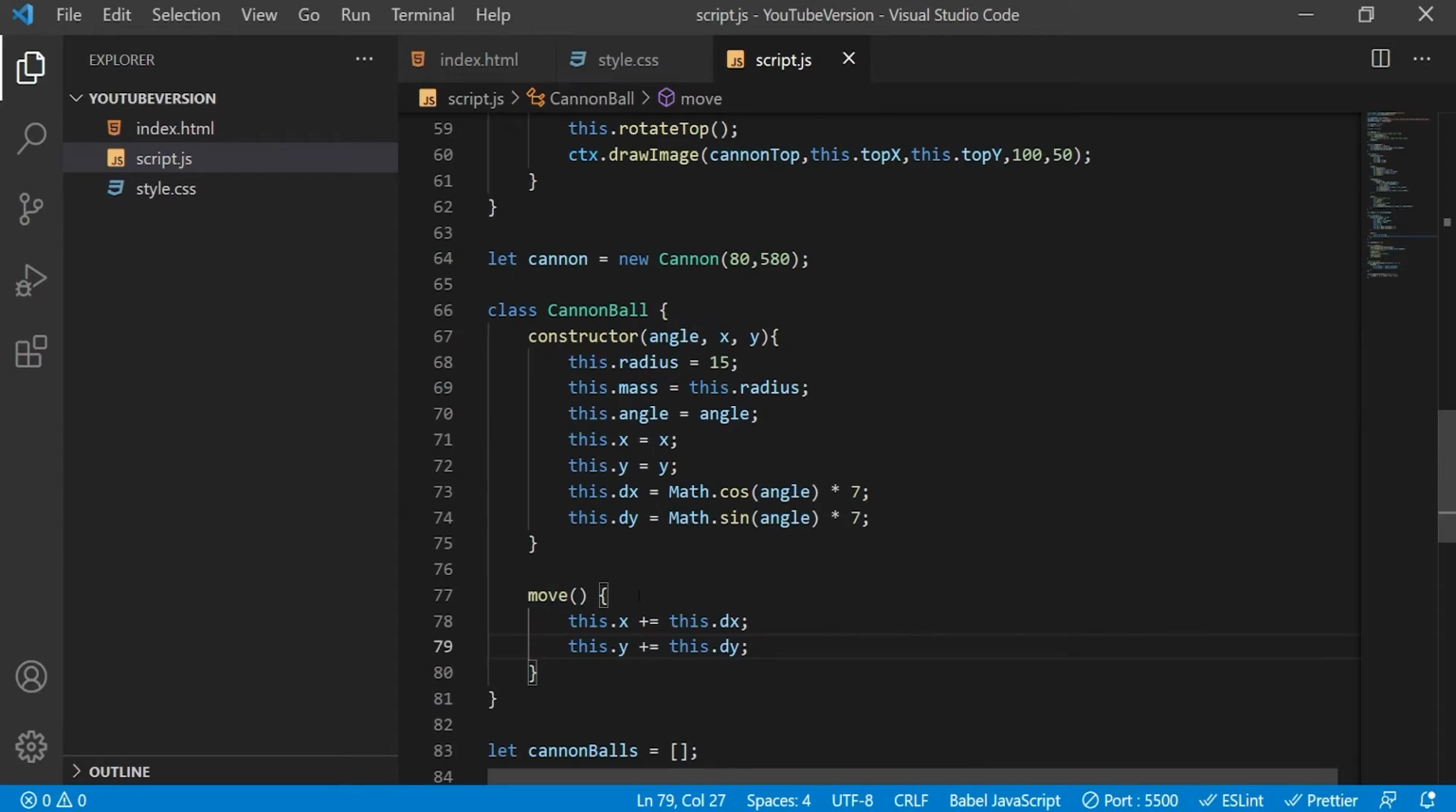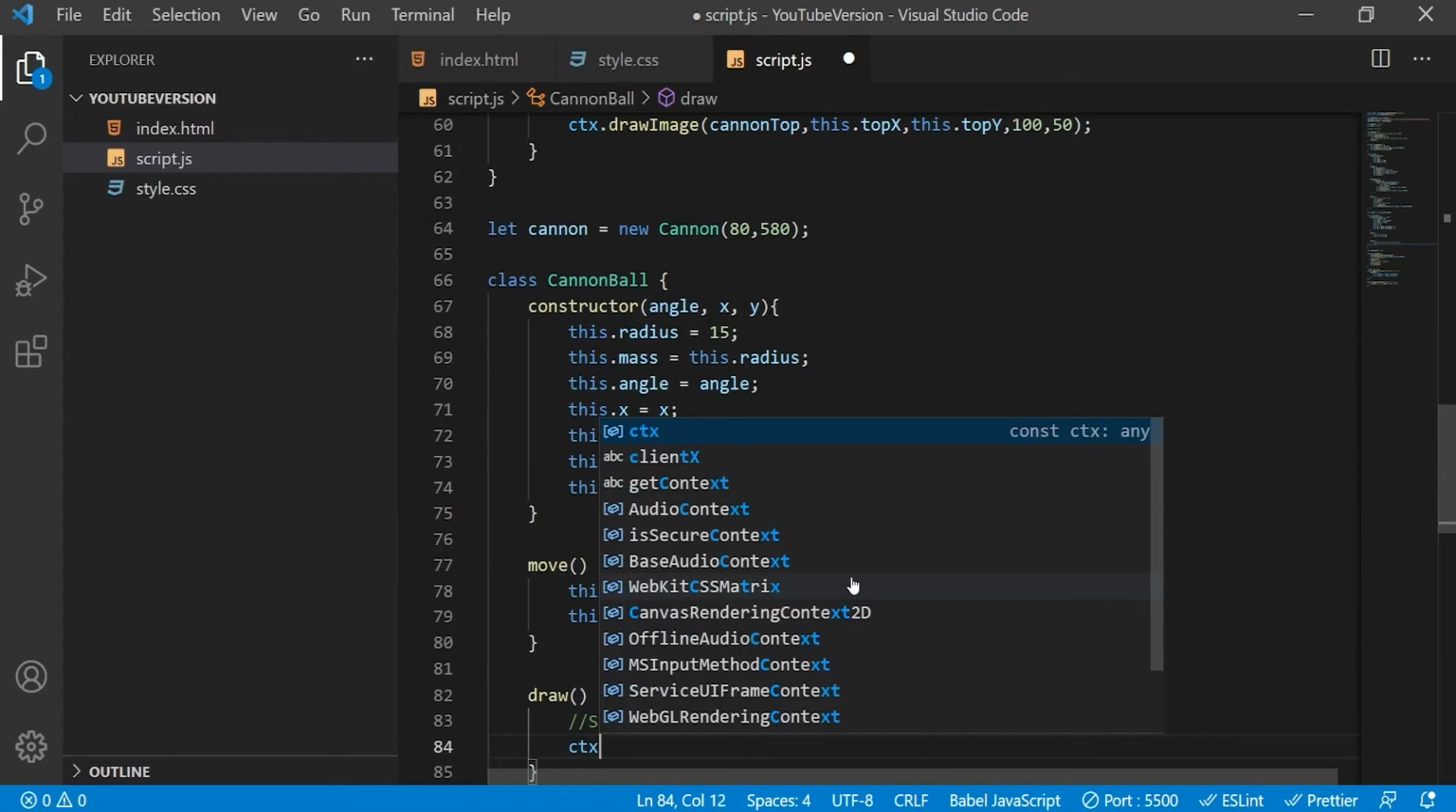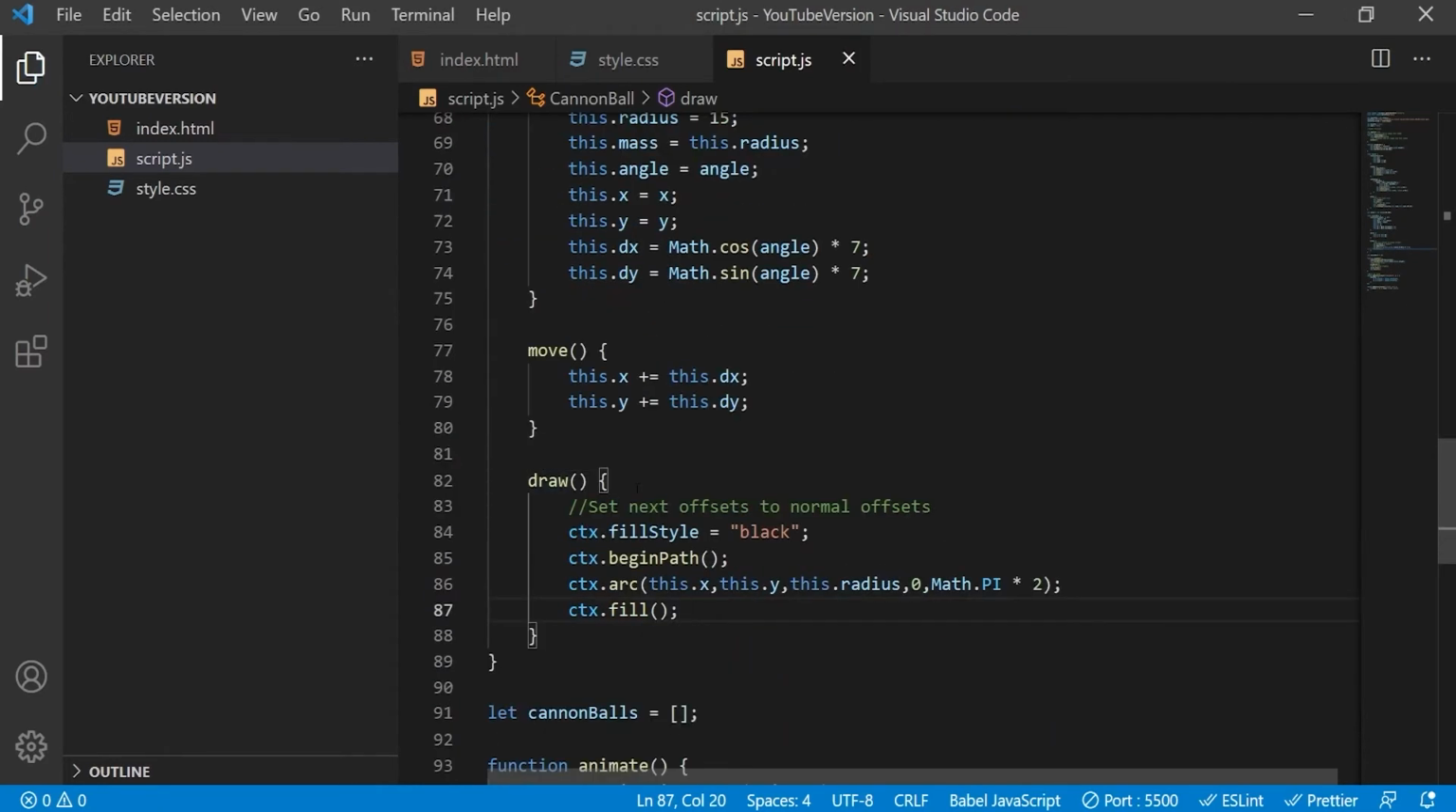We will then create this move method inside of the cannonball class to apply the velocity values to the associated x and y position of the cannonball. This will get the ball moving in a straight line in the direction specified by the angle field. We then create this draw method. This will be the method that gets the cannonball actually drawn onto the canvas.